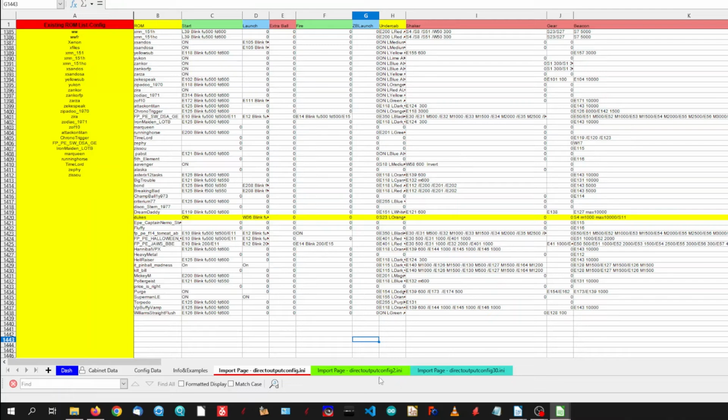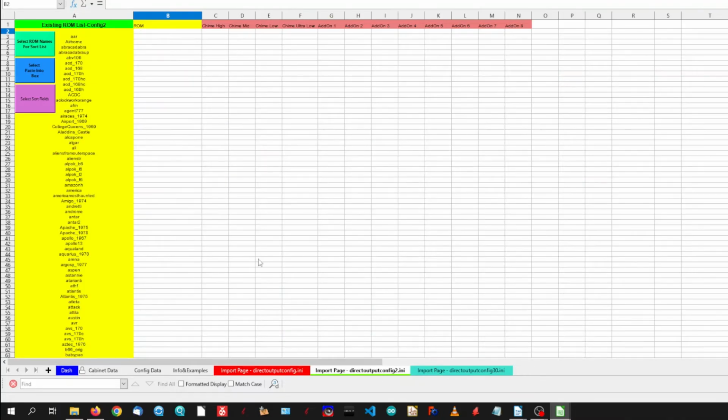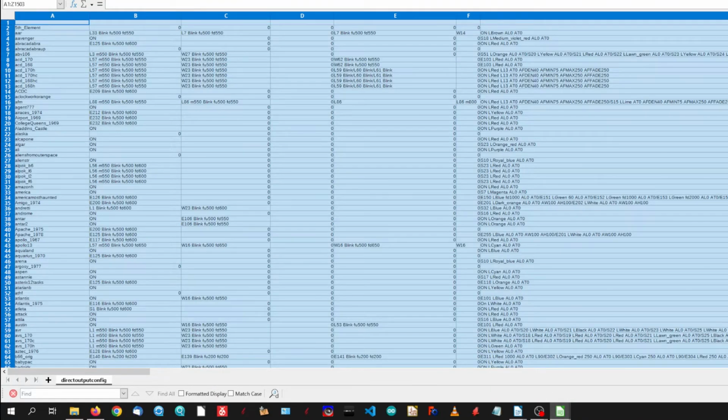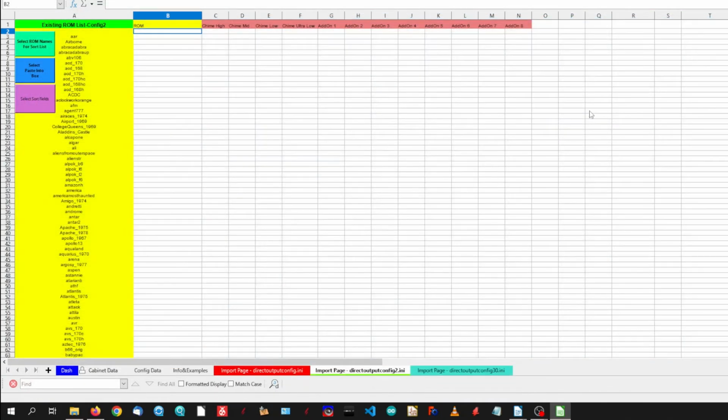So what we're going to do is the same thing with the direct output config2 INI file. This is your add-on board file. We don't need to replicate the list. We already have the list updated for the sort. What we do need to do is come down, close out our scratchpad for the INI file, and now we go to the config2 INI file.